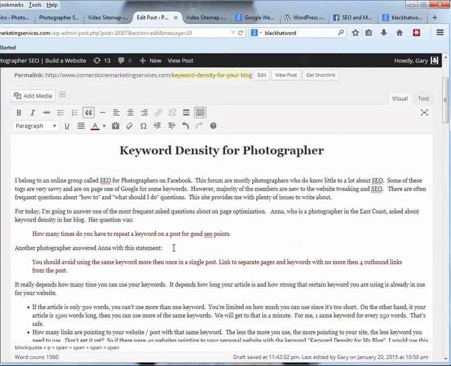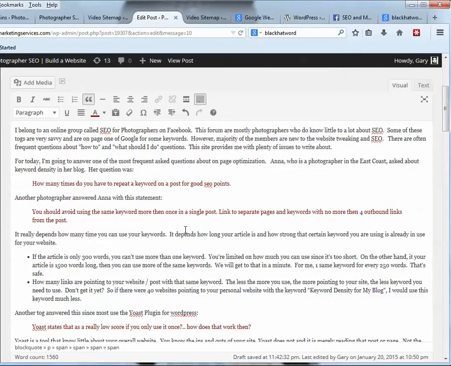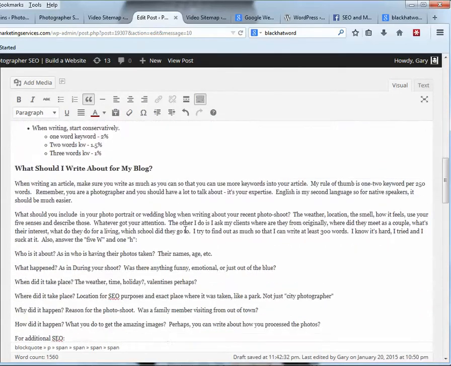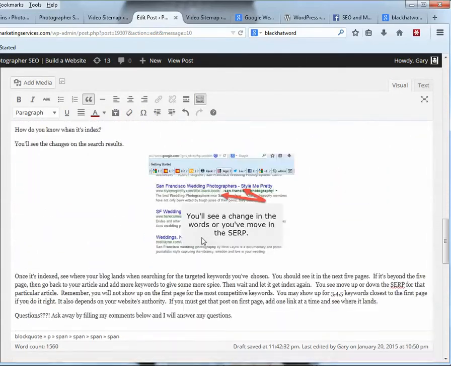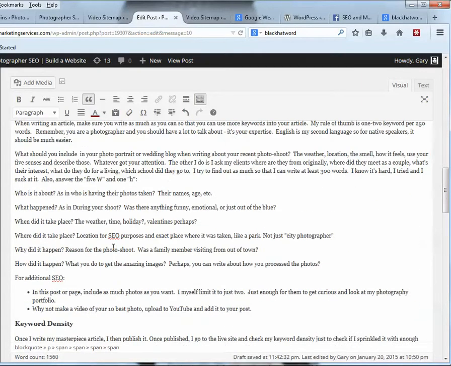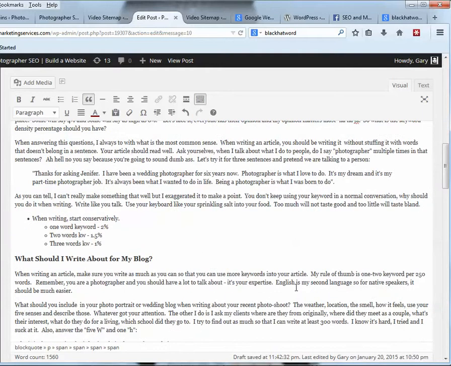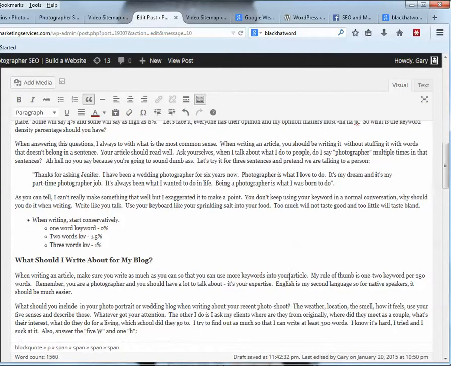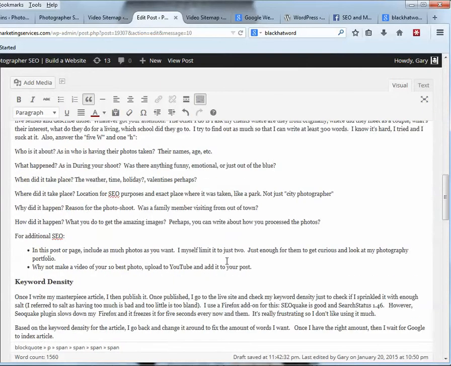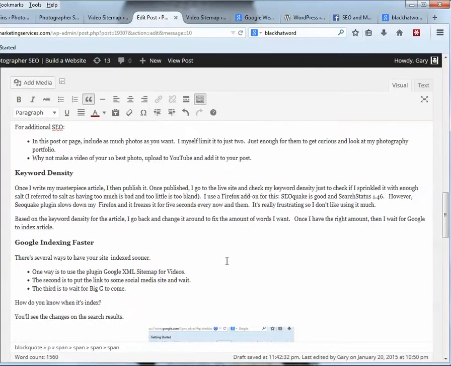I haven't checked my density for this post yet. I just made it and didn't publicize it yet. I just got done writing it. I added some photos, and after I'm done, I'm going to add this video also. So let's get down to the keyword density. I'm sure you guys want to know how to do it.